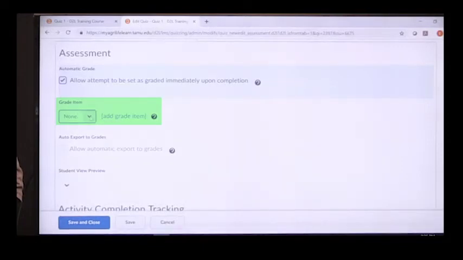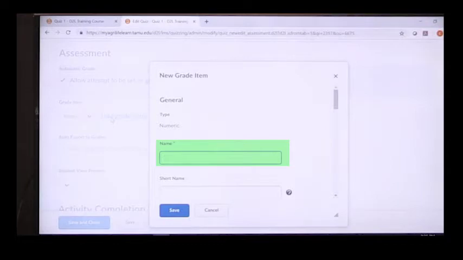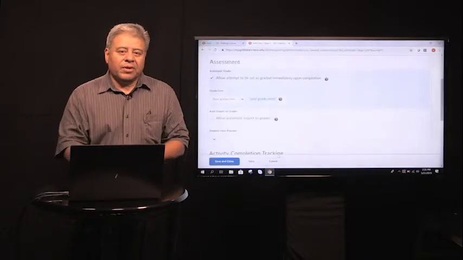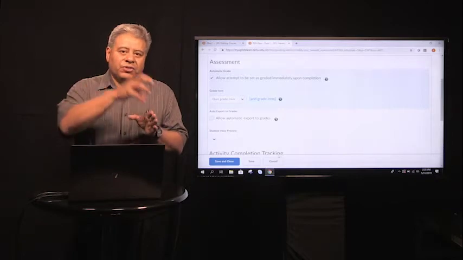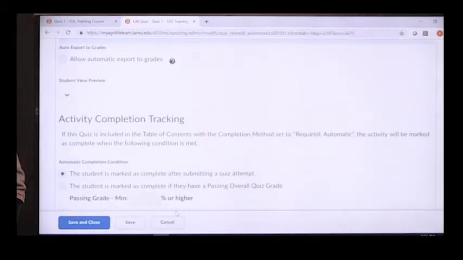The grade item. This is very important. This is where the quiz generates a score and stores that score inside the grade item. So it's very important that you have a grade item. So we'll go ahead and add a grade item. We'll call this quiz grade item. We'll go ahead and click save. So now we have a place for the grade to be stored. You can allow automatic export of grades.